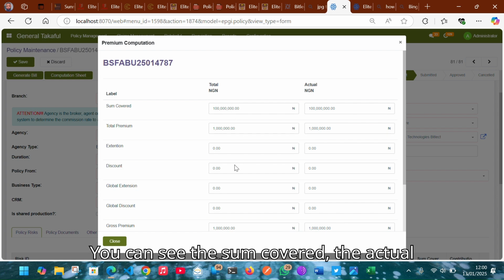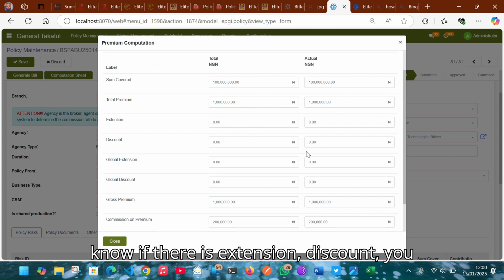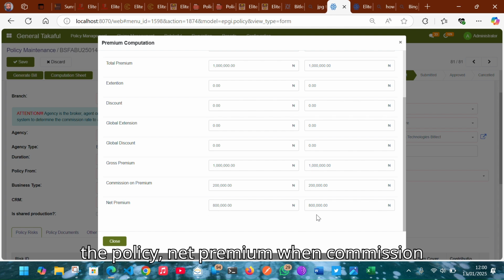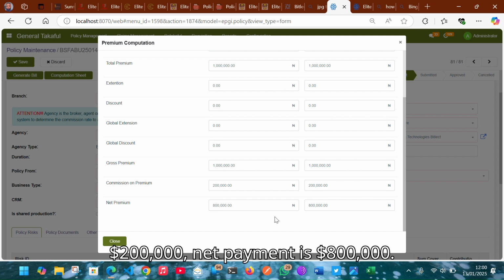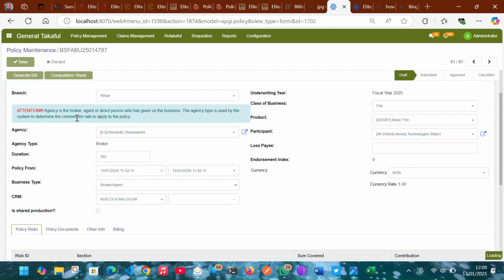You can see the sum covered, the actual and total, the total premium, if there is extension, discount, all the information with regards to the policy. Net premium when commission is deducted: commission is 200,000, net premium then is 800,000. Once you're satisfied with these figures, you can go ahead, close, then click on generate bill.